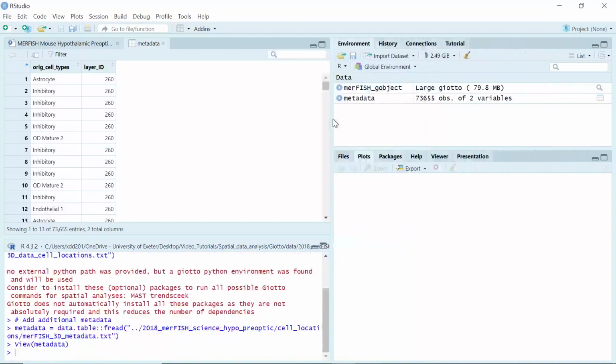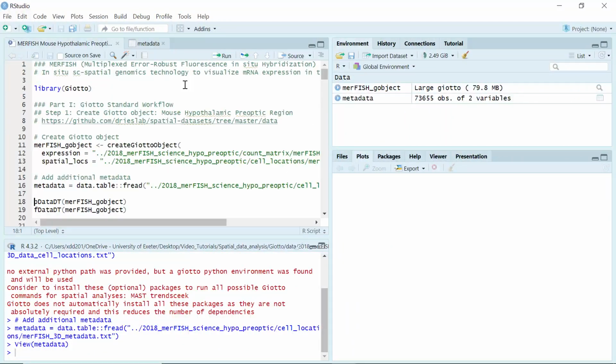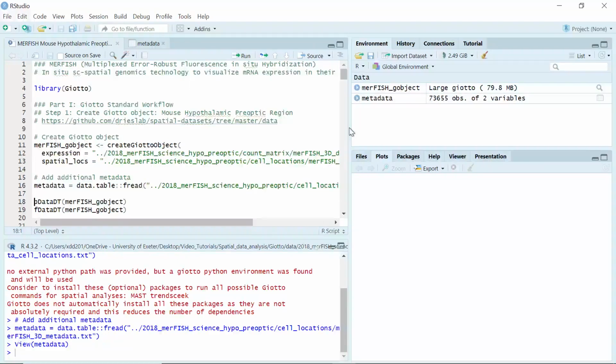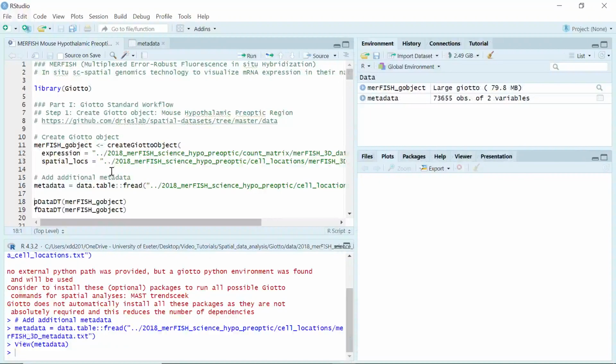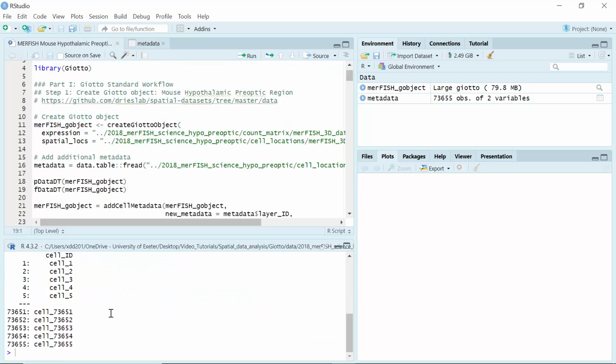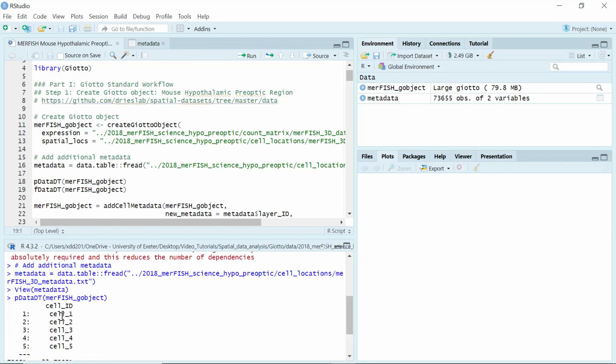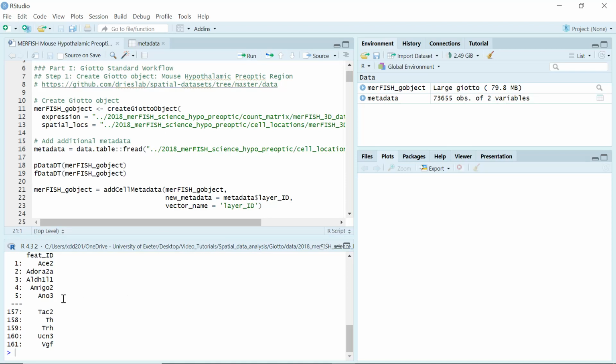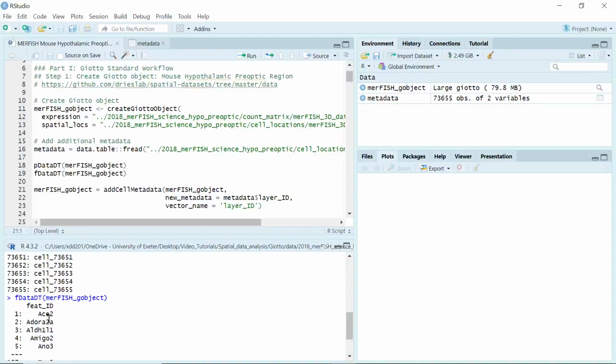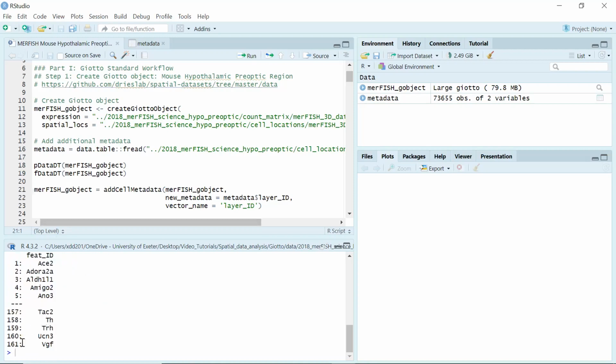Because we know the metadata, now we can add the metadata information into the Giotto object. First we can have a look at the cell metadata. You can see in the cell metadata at the moment we only have one column. It is the cell ID. And also we can look at the feature metadata. Again we only have one column, the feature ID. They are the gene names used for in situ hybridization during data collection. You can see we have 161 genes in this dataset.